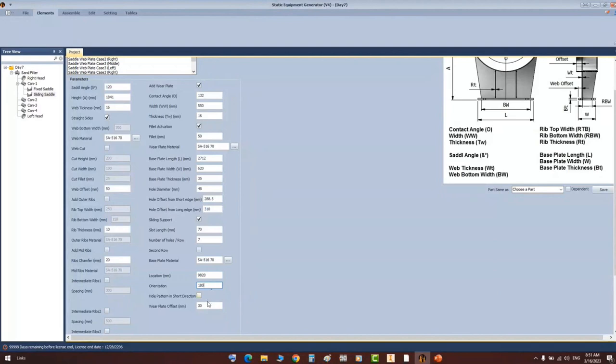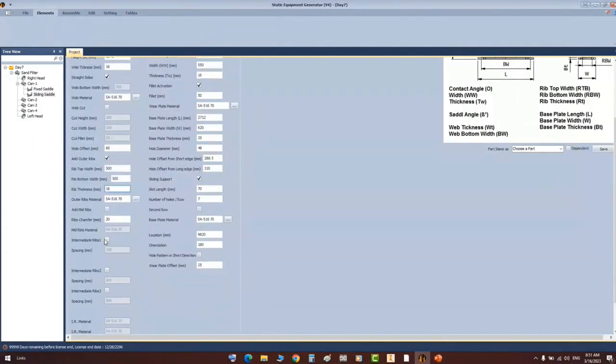So let's define it. The orientation will be the same, and for the value of the wear blade offset is 25, and on the other side, let's define the web offset, it was 60, and we have outer ribs. The top width is 500. The bottom width, the same, and the thickness is 16. We have intermediate ribs. Okay, the intermediate ribs spacing is 534, and for the second intermediate ribs, we have 1602. After that, let's click on save.